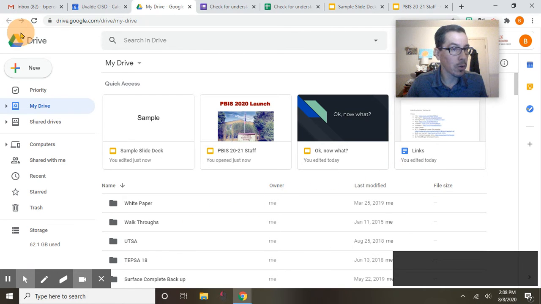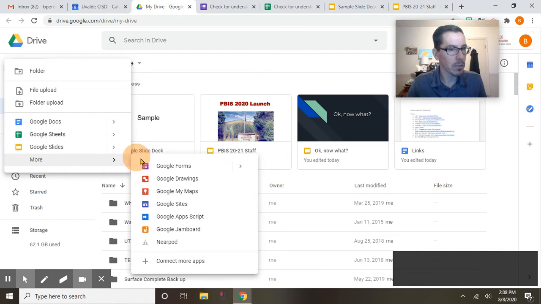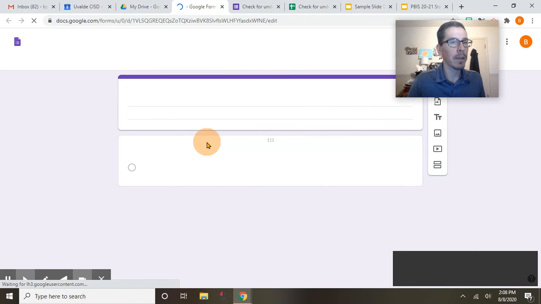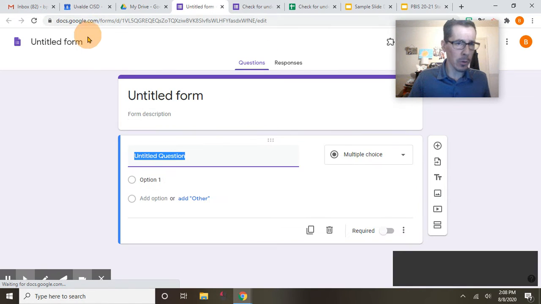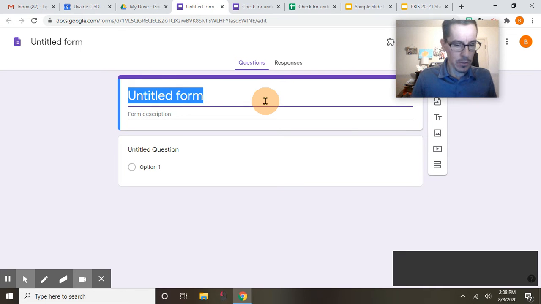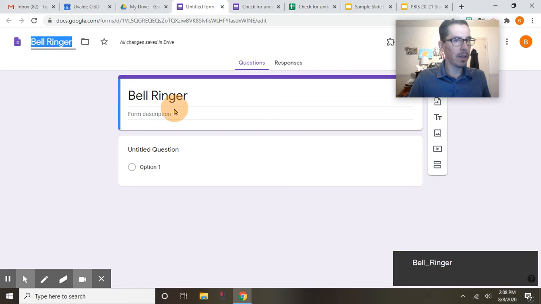So you should be in your Google Drive. You're going to click New, come on down to More, scroll over to Google Forms, click, and here we go. As with all Google things, it always comes up untitled. So we're going to title this Bell Ringer. It matches your file name with the title there, but you can change it. They don't have to be the same, whatever works for you.